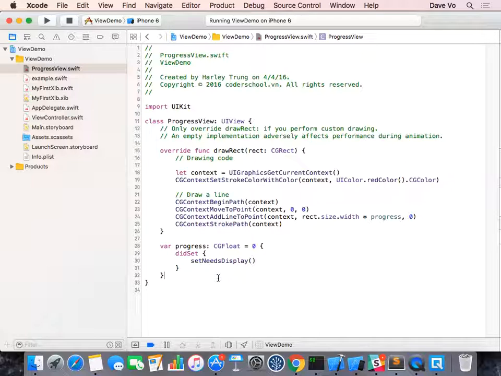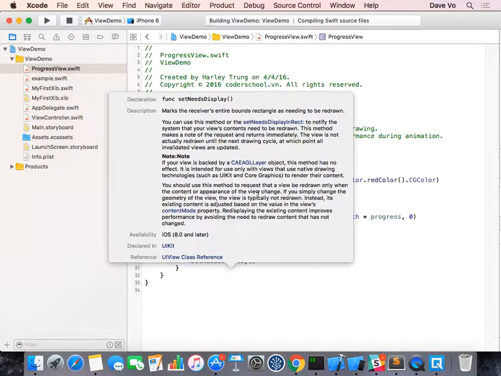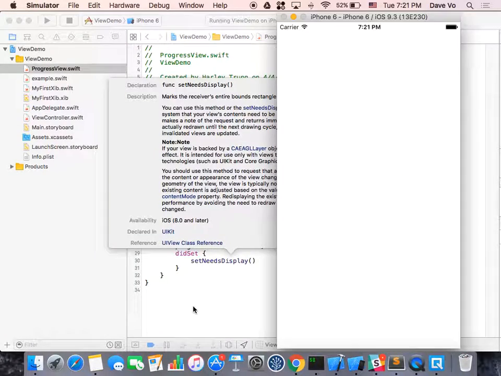So this one option. Oh yeah. If we click on the set needs display, it will mark the receiver's entire bounds as needing display, meaning it will redraw everything. Basically, when we set the progress, we want to update everything to refresh the view. Right. So let me run to see what is happening. Wait. You see that one? Not seen.